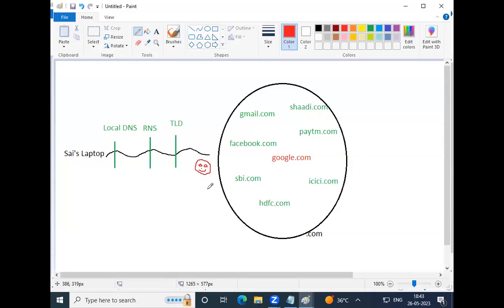Question: how do I identify out of so many .com websites, how do I identify Google.com? Google.com will be sitting relaxed on a chair, and then he will stand up and shout, "Request, come here!" You know who is that one who is calling? That person's name is NS server. What is that? NS server.